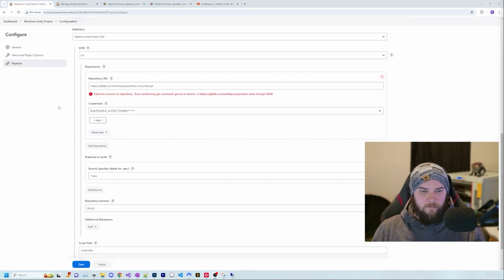and it seems like we've run into a little bit of an issue. It says failed to connect to repository, error performing git command. So I think that whenever we install git on our Jenkins server, it probably didn't set the path variable. So you probably need to go back and do that, or you can actually do that through Jenkins itself. So if you run into this issue, go ahead and do what I'm about to do.